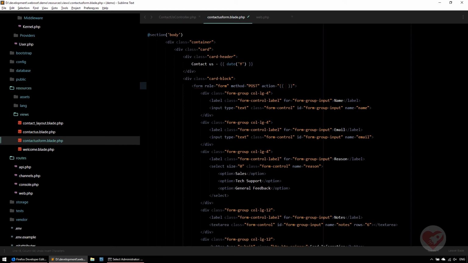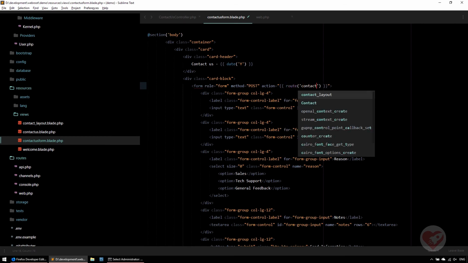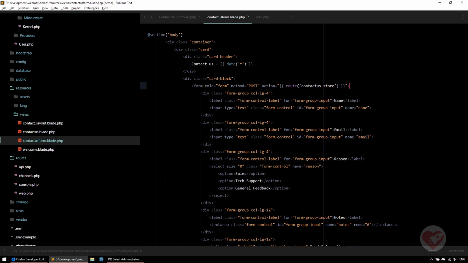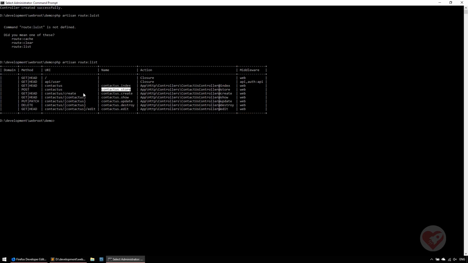Sorry, I need to put the blade element here inside. So we just write route and then contactors.store in this case. So when we go back here to our route list, you can see that there is a contact us index, right? And the store and the create.